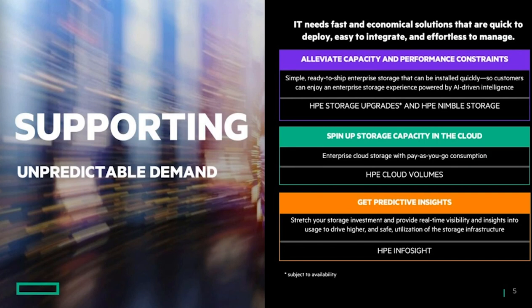All right, let's talk about supporting unpredictable demand. For many businesses, COVID-19 has really created a demand surge in application workloads, data creation, as well as the need for data storage. These new demands can rapidly draw down the performance and capacity of existing storage, which can impact the business. As IT looks to address this unpredictable demand, they need the fastest and most economical approach to meeting these new storage requirements. They need solutions that are quick to deploy, easy to integrate, and effortless to manage.